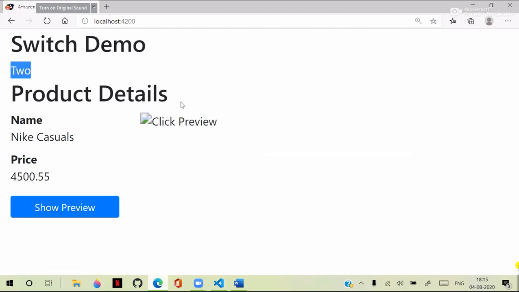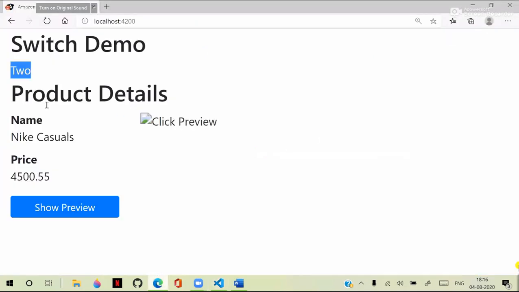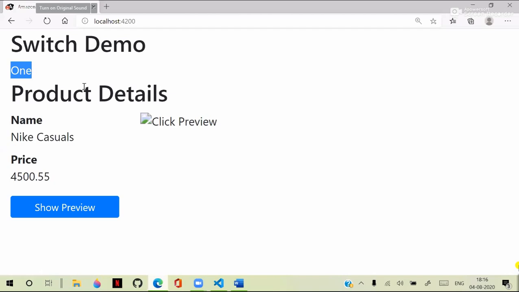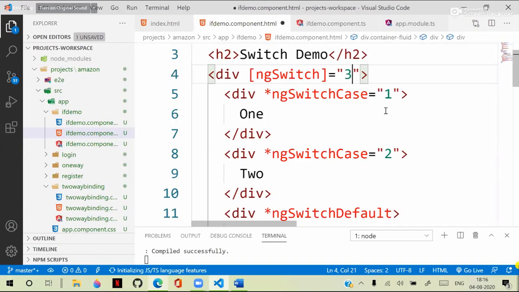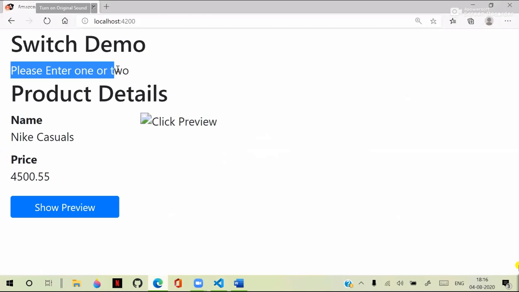Suppose here I defined 1 and save, and you can see it will display only one. That means it will get and display only one. It is showing only one. If I entered something like 3, which is not matching with any one of these cases defined, then automatically default will execute. That means it will get that switch default and it will display, please enter 1 or 2.